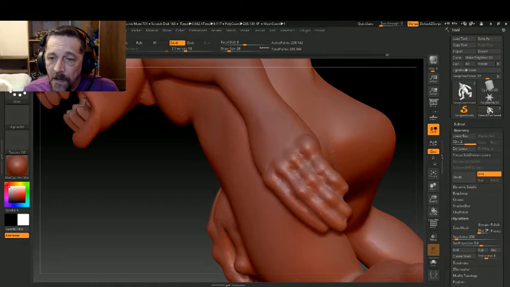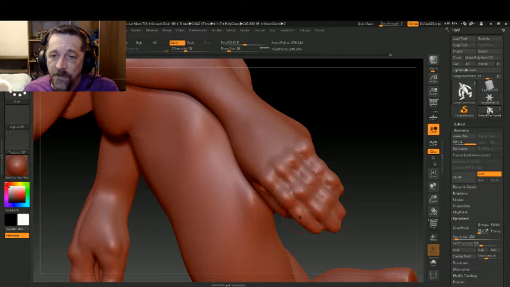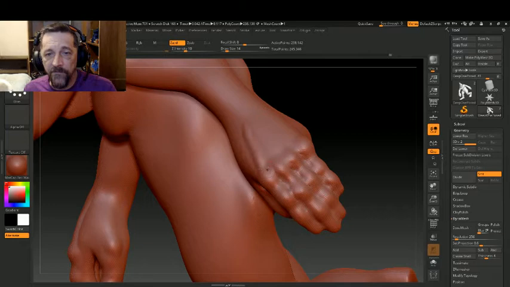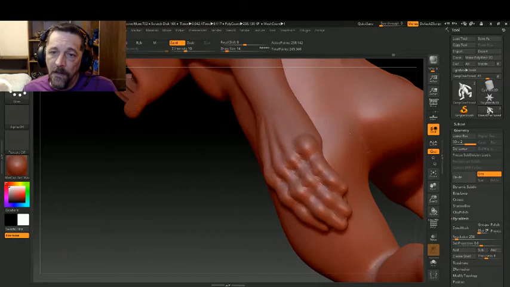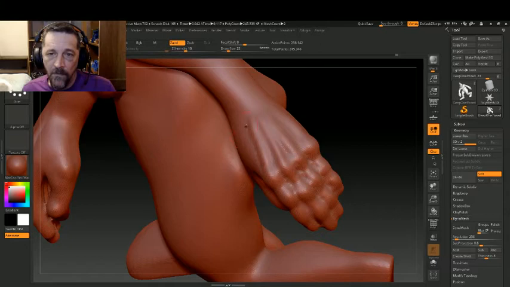There's bony landmarks on the entire body, and we've got to make sure that they at least have a nod to them. And if they don't, well, it looks soft.